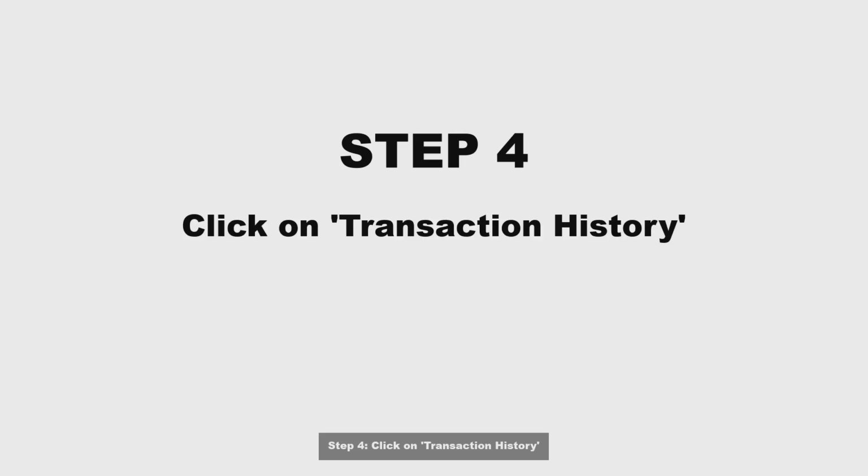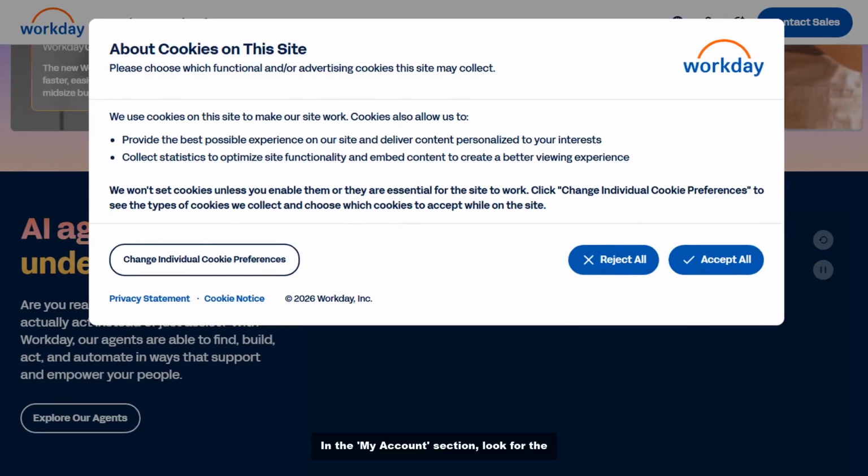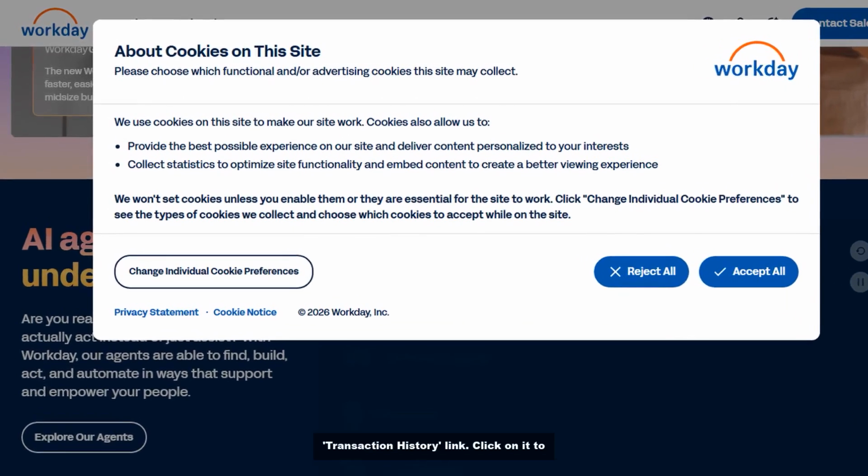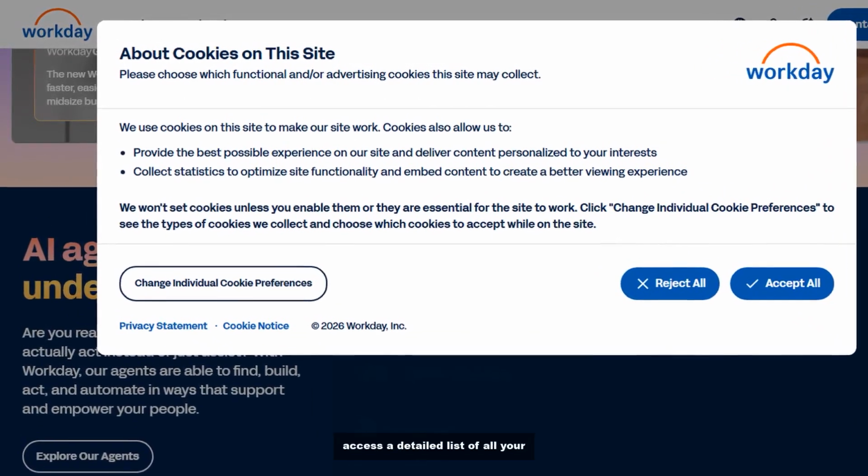Step 4. Click on Transaction History. In the My Account section, look for the Transaction History link. Click on it to access a detailed list of all your transactions.